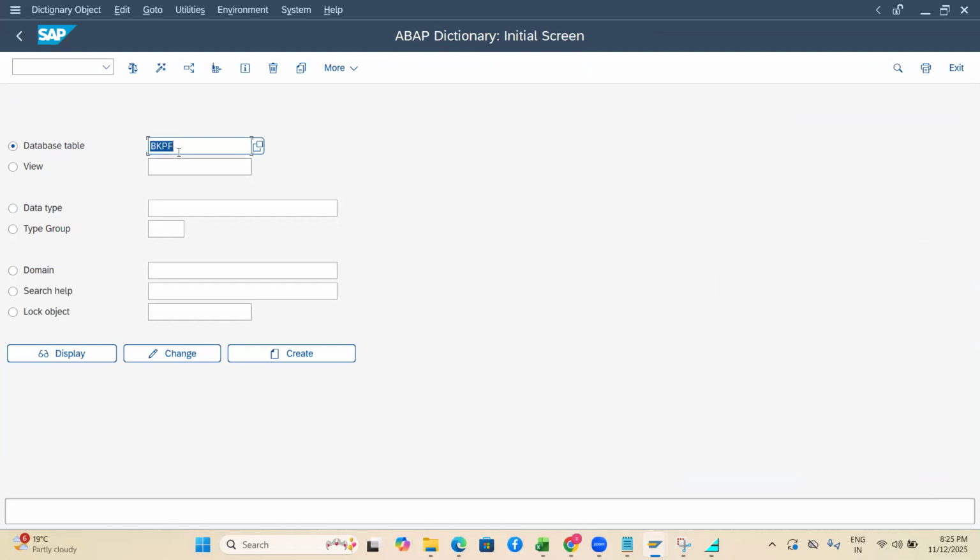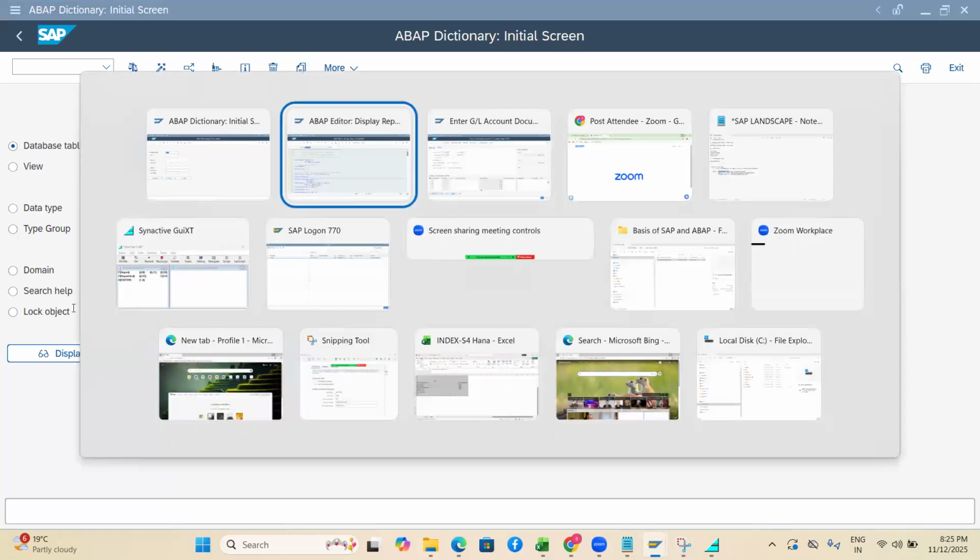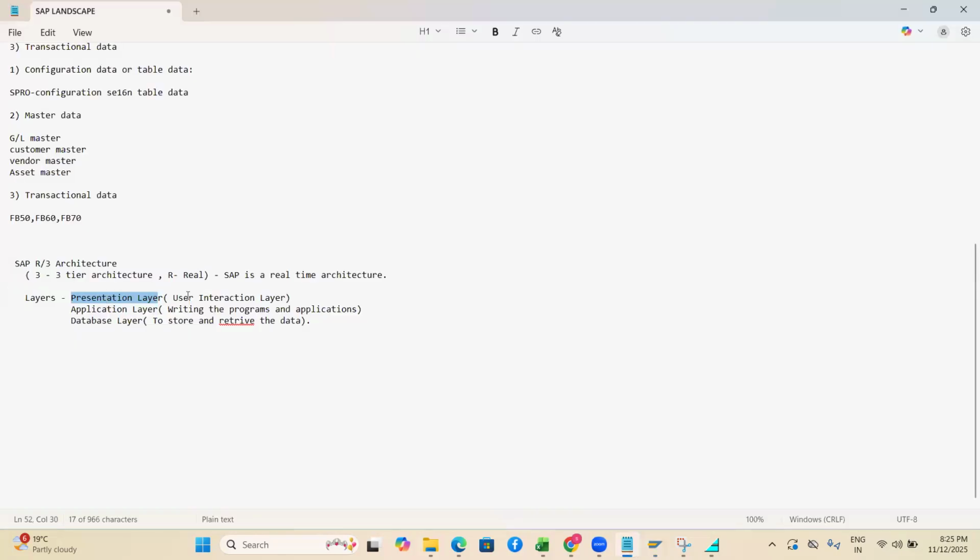You can post any document. The data will be stored in this particular table. Simply, the data will be stored at the table level. These are the 3 areas. There are 3 layers, but we will be working only in the presentation layer.